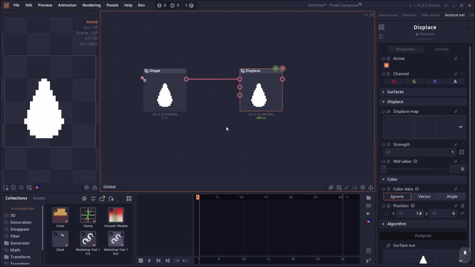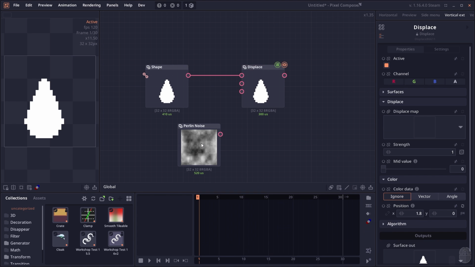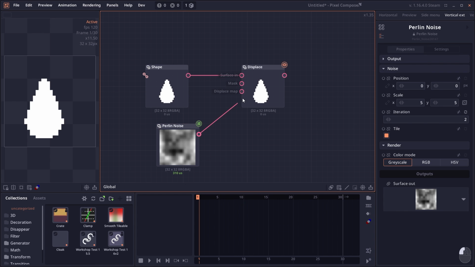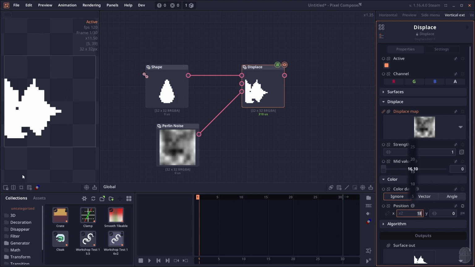What makes displace node interesting is that you can supply a displace map to control how much each of the pixels would be moving. If you give it some random noise like the Perlin noise node, and then connect it to the displace map properties, you start to distort the image in an interesting and kind of random way.